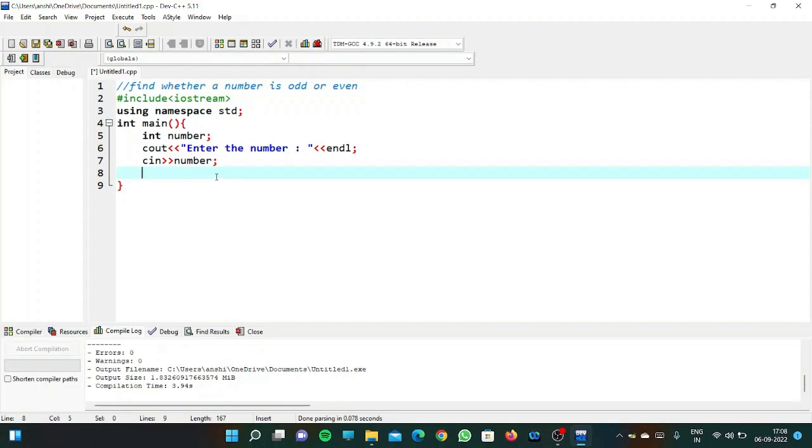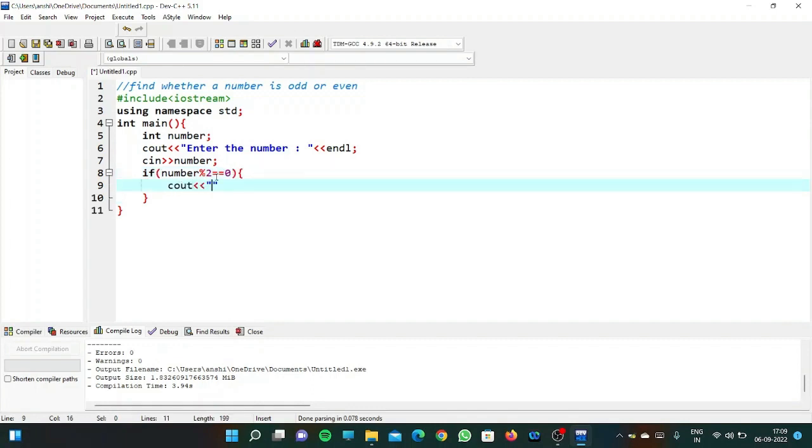Now comes the use of if else statement that I taught you. If, what's the condition for odd number? If our number modulus 2 equal to 0, cout the number is even.